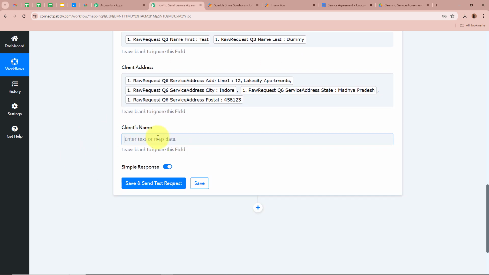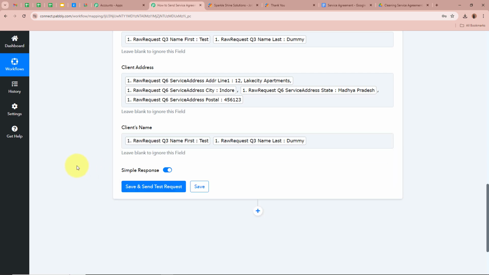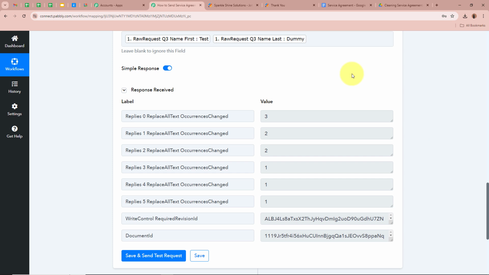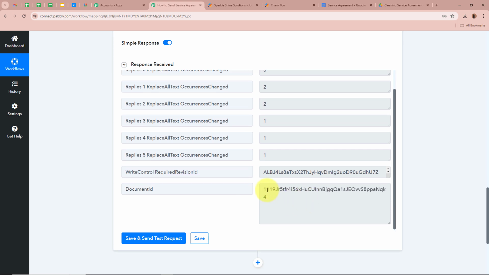And lastly, for the client's name, we're going to again map the data of the name of our client, first name space the last name. After filling all the details, let's click on save and send test request. As we click on save and send test request, over here we have received a response, and in the response you can see we have also received the document ID. So this is the document's ID that has been created.